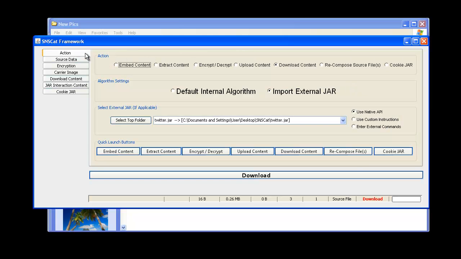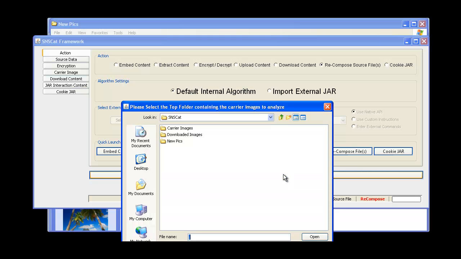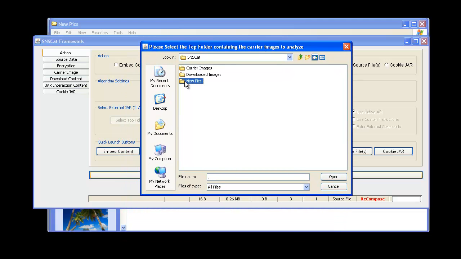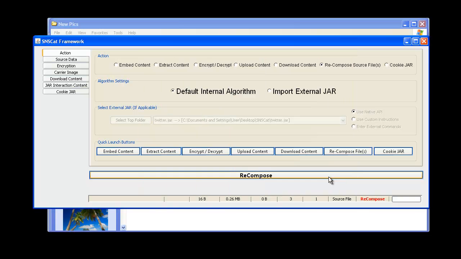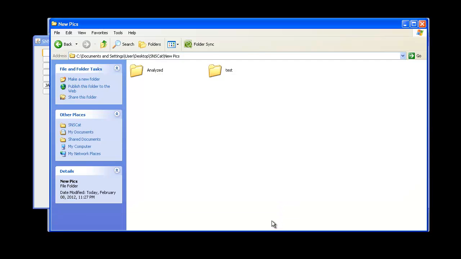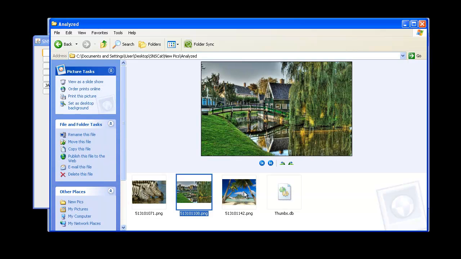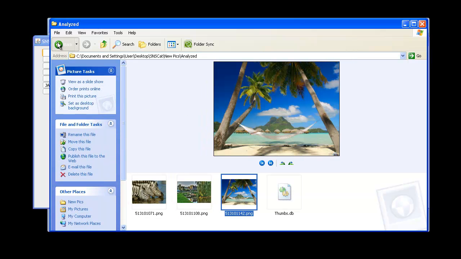Now the next thing we want to do is to extract the information from these files to recompose the original source document. For this, we've already included a default internal algorithm to recompose fragments from each carrier file. Select the overall directory that contains all carrier images, which in this case is new pics. I select open and I let it do its thing. Once it's done, all of the images that I was able to successfully analyze move over into the analyzed directory. Here are the images that we just analyzed.